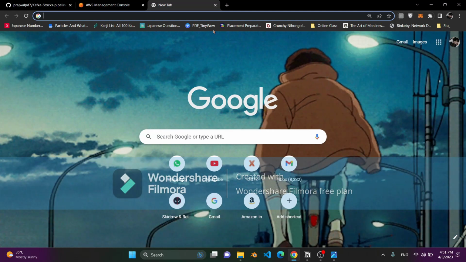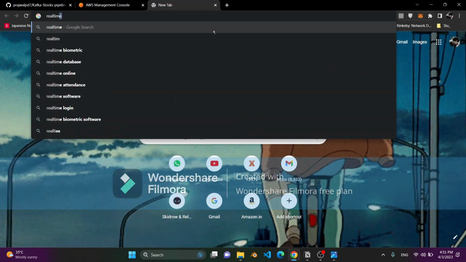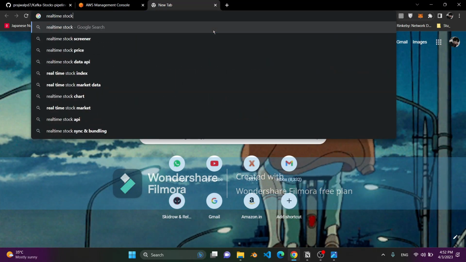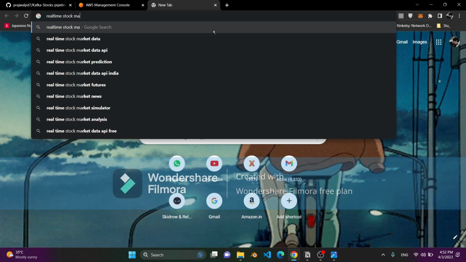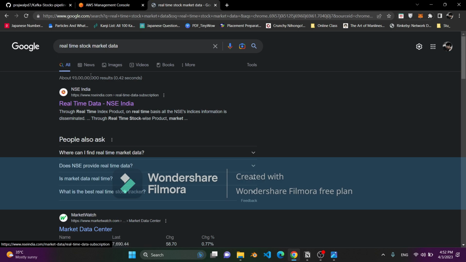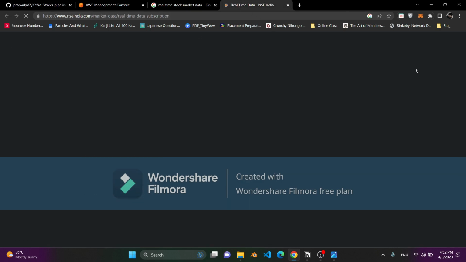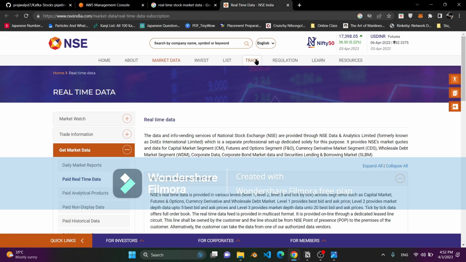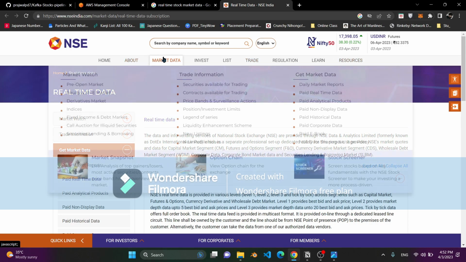So if we want real-time data, there is an API which will provide it, and there is an Indian site, the National Stock Exchange, NSE, which provides real-time data. If you want to use this for your project, you can.